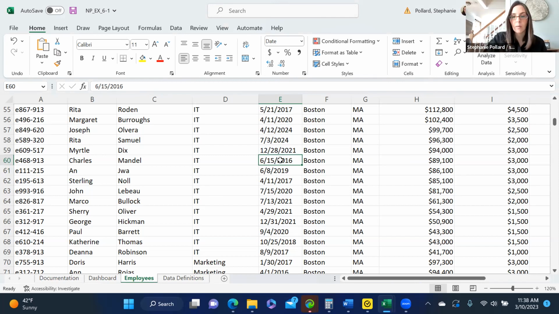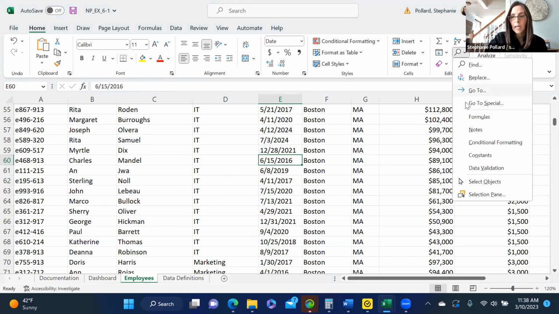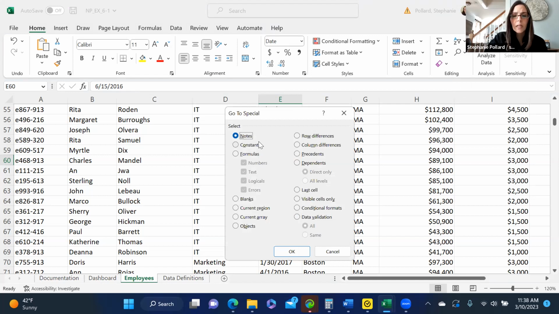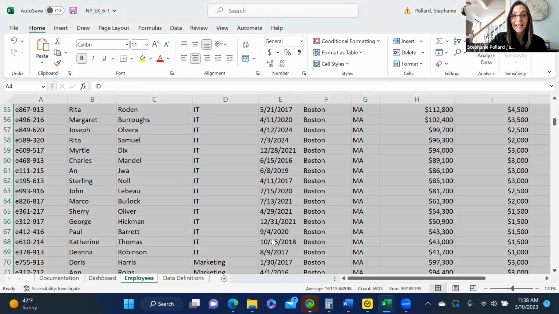If you select any cell within that data range, and again, you go to the find feature and go to special, again, you can look for different things. So it's not just a value that you can look for, right? You can look for different things here. But if you select current region, it actually is a fast way to highlight the entire data range for you.